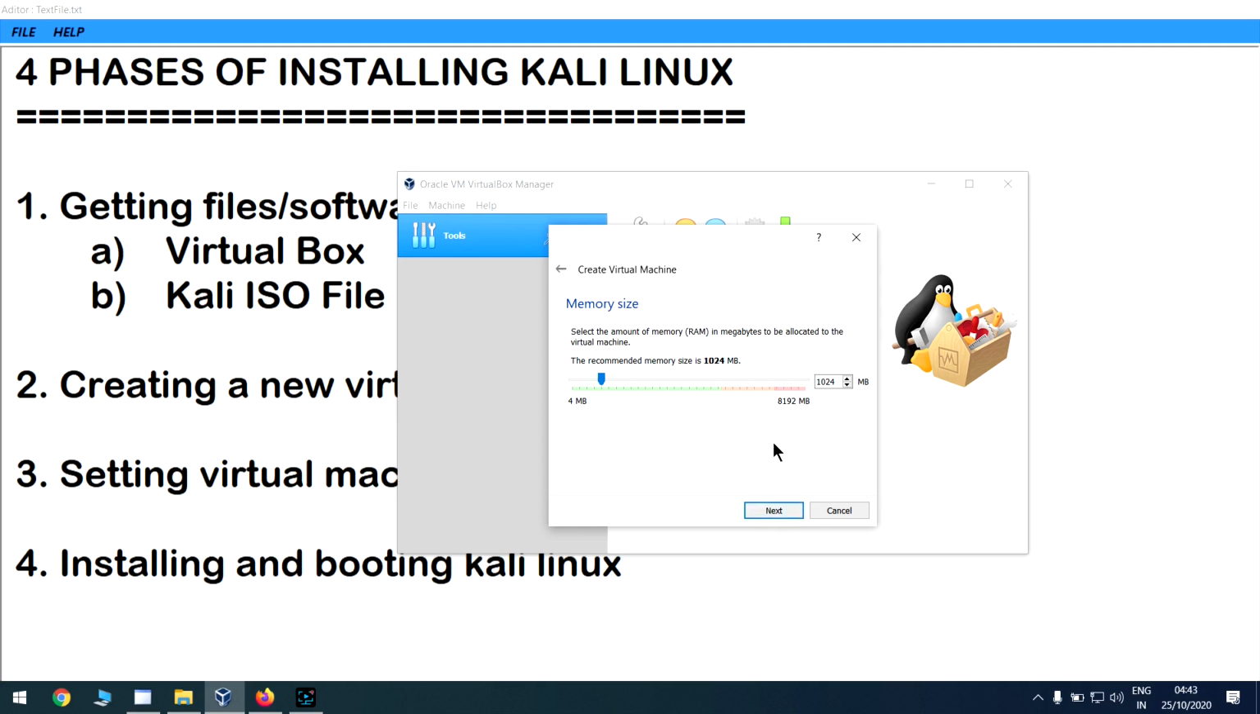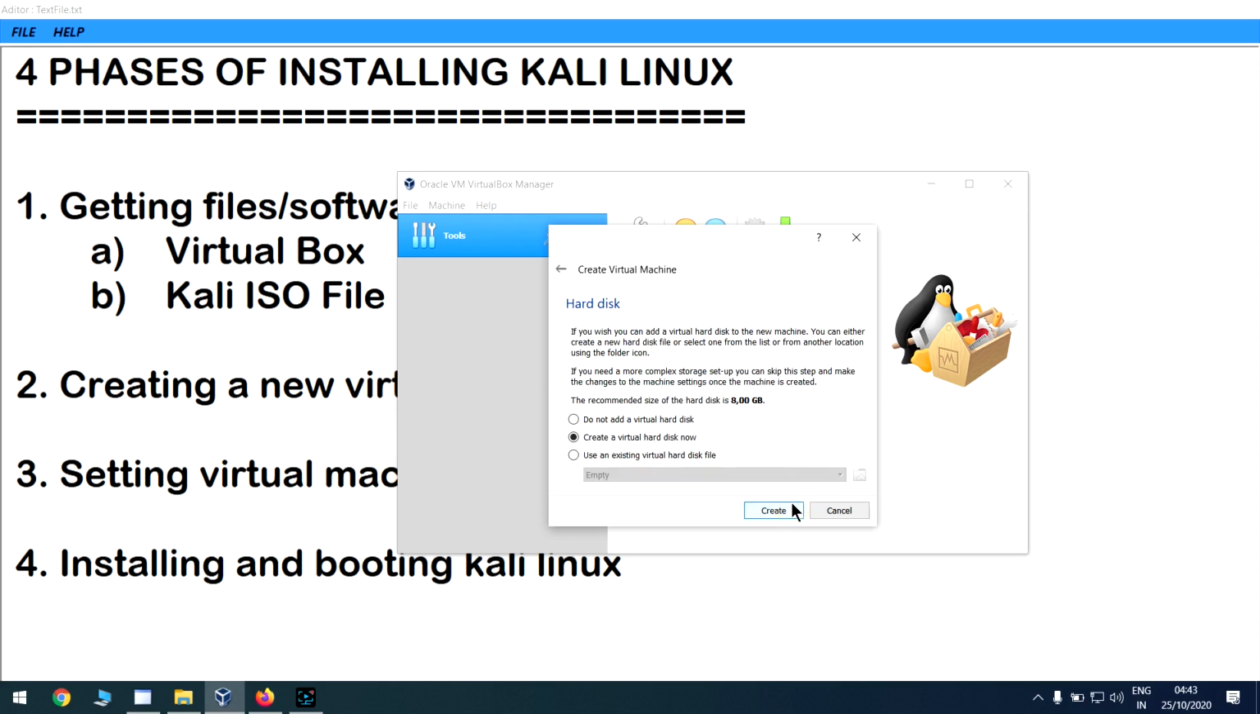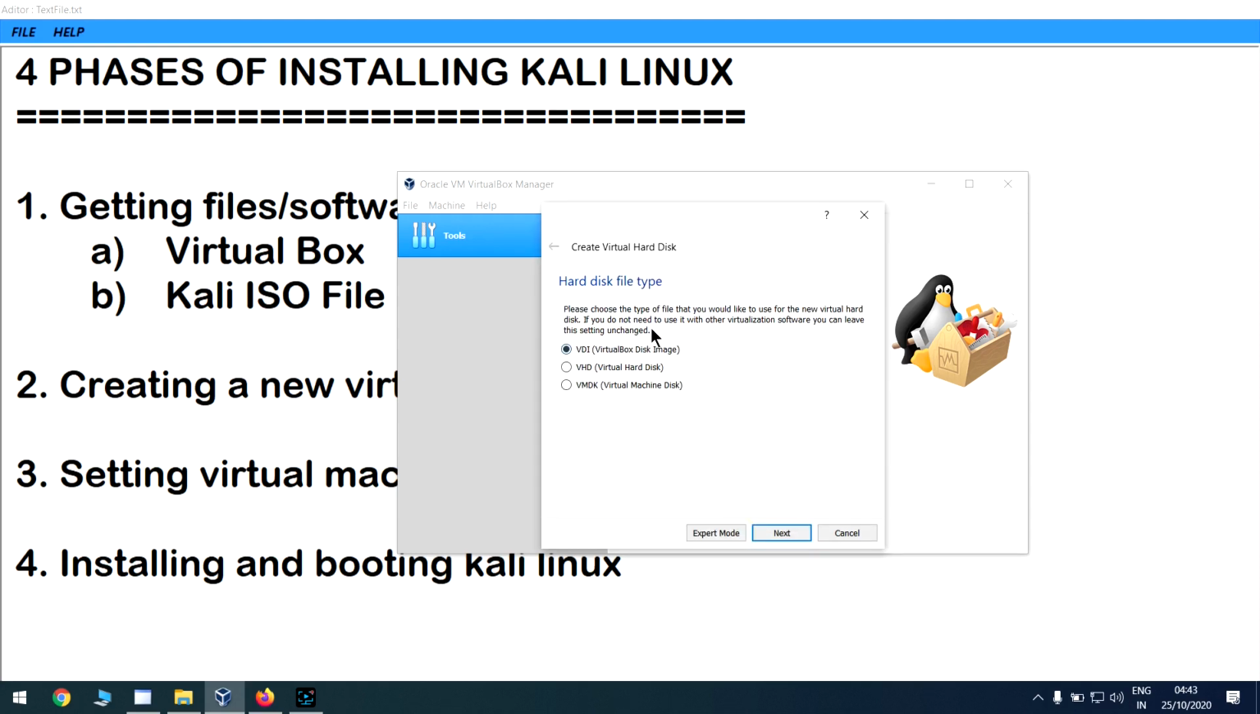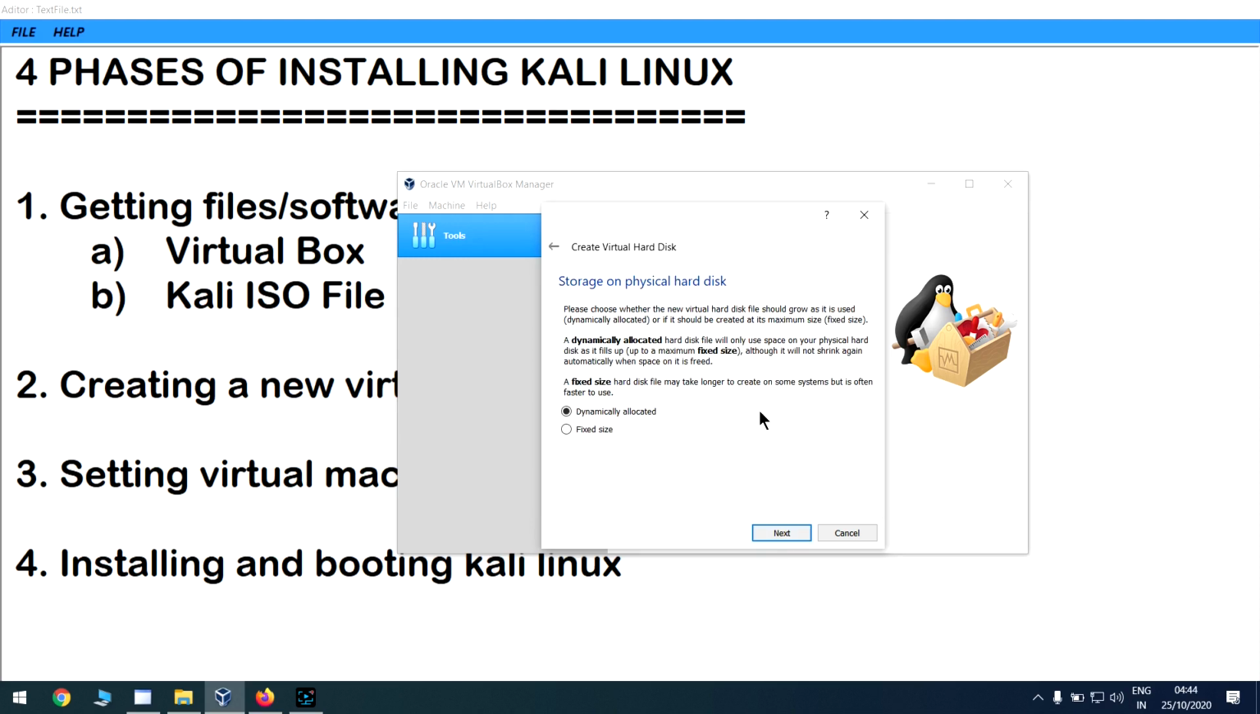Now let's allot memory size to this. I prefer at least 2 GB, but for now, because the system has capacity, I will go for 4 GB, 4096 MB. Click next. Okay, create a virtual hard disk for now. Create, and the hard disk file type will be VDI, VirtualBox Disk Image. Click next. Yes, storage on physical hard disk will be dynamically allocated. Yes, click next.